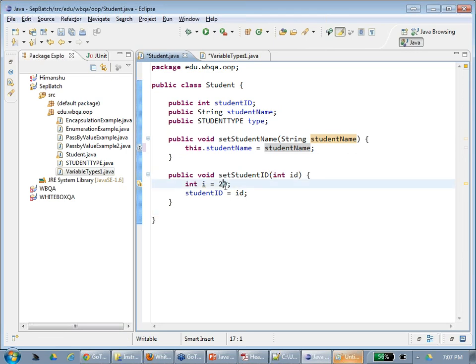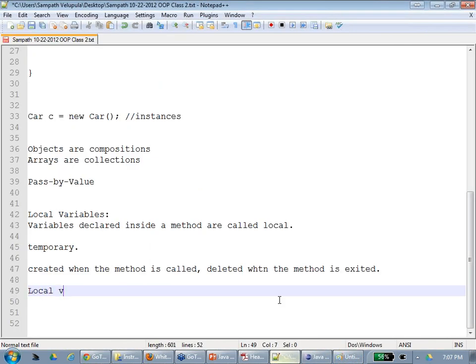Similarly, another thing I want to tell you: if you write a local variable like int I and you are not initializing it, it will fail. Instance variables will get default values. Local variables will never get default values. You have to initialize before you use, otherwise there will be a compile time error. Okay, local variables should be initialized before usage, otherwise compile time error.